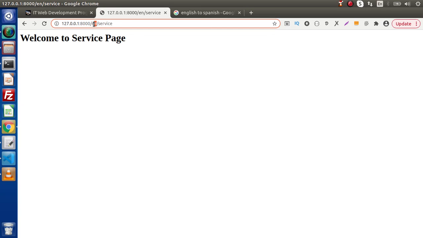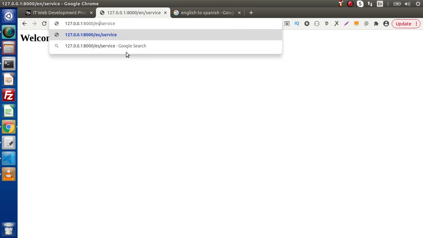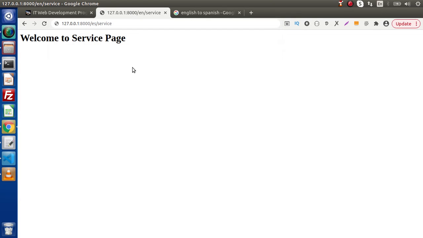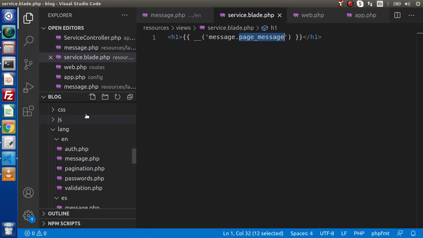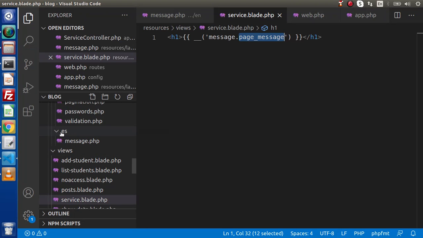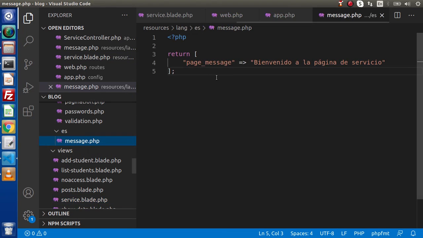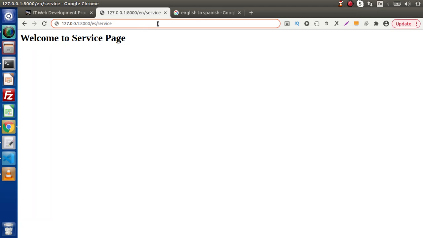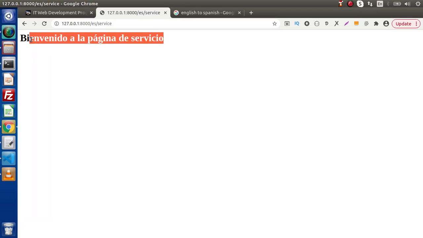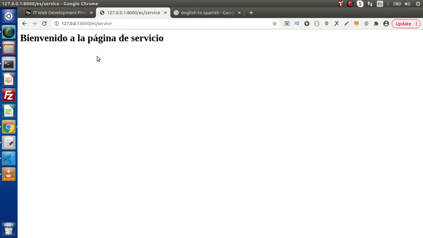But once we change this locale code from en to es, now it is going to set our application locale code as es. After finding this locale code, it will go inside this lang folder, search for es, pick message.php, and from this message.php it is going to pick this key value pair. So if we reload this page, now we are seeing the same message in Spanish.